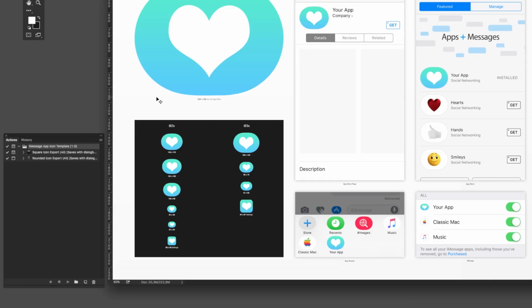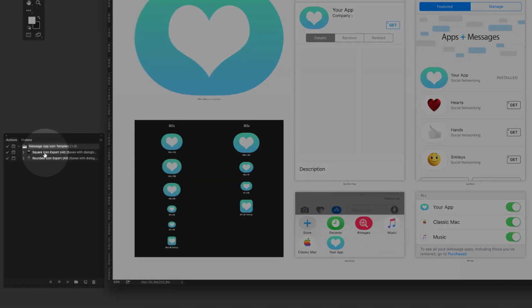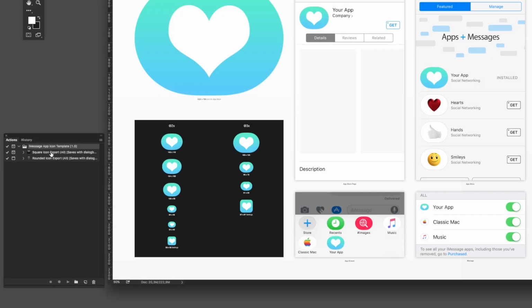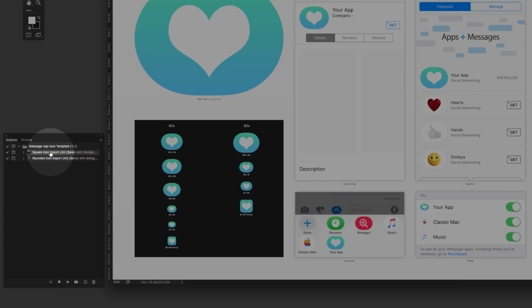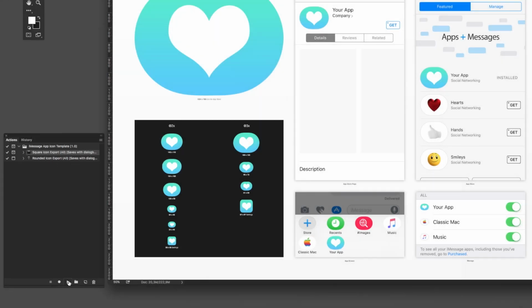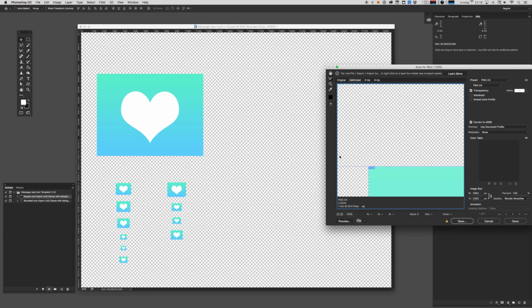You'll notice that, like many other of my icon templates, this template comes bundled with two actions, a square icon export and a rounded icon export. Remember that Apple doesn't allow transparency in their icons. So if you're about ready to bundle these icons with your app, you want to use the square icon export, and we're just going to play that action. It's going to do some magic. It's going to prompt you for a place to save the files.